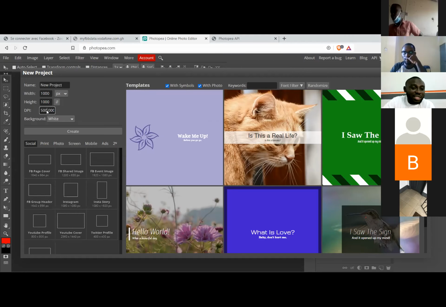Okay. So what I've noticed here is that I'm running so many applications. So with the 500 I've selected for this size, my browser doesn't seem to be able to handle it because it's consuming so much RAM. So I think I will have to reduce the resolution from 500 to 72. Let me take it like that.